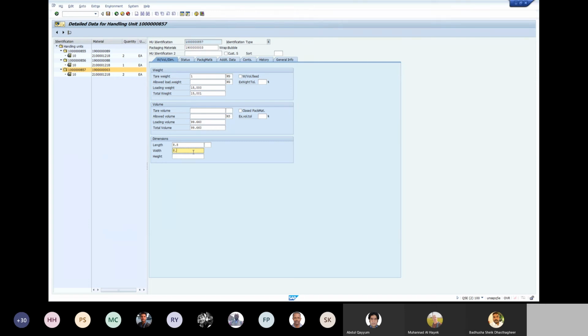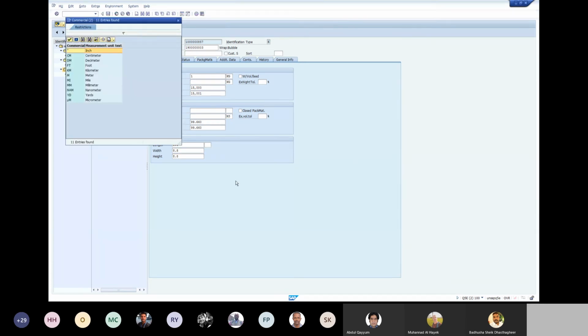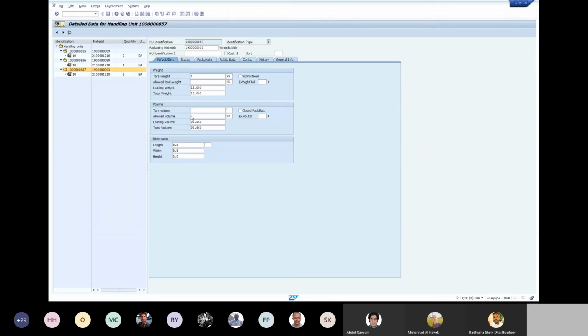8.8 meters, 8.8 meters. I'm just inventing the numbers, as you know. You will take it from the vendor, and you will just insert the information here. And it is very important to select the unit of measurement. Not only this, you will also update the weight.